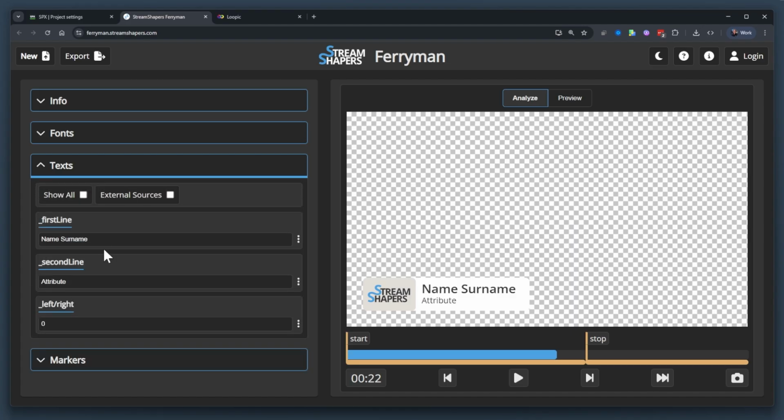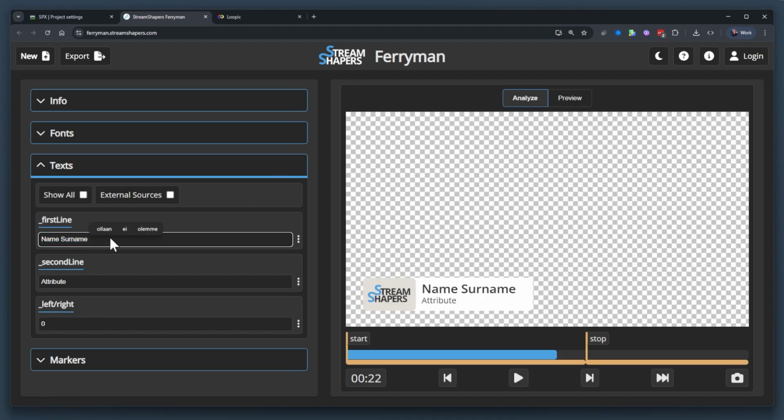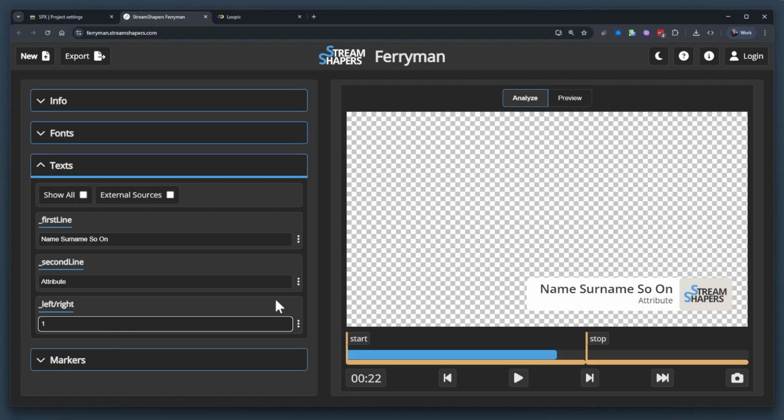properties in here. We can extend these properties, and each of these items is from After Effects, and all the layers which start with an underscore will become dynamic fields in Ferryman, like first name, last name, and so on. So now we can see that we have changed this item. Also, it supports expressions, and this left-right expression uses number 1 and 0 to flip the side of the graphic.